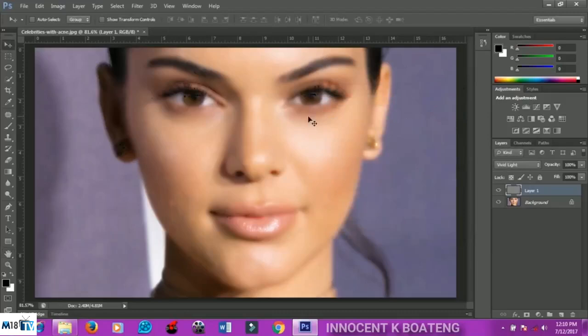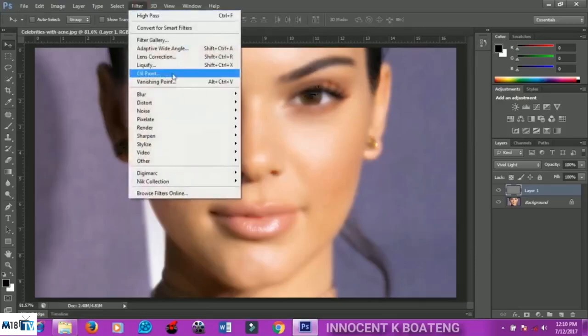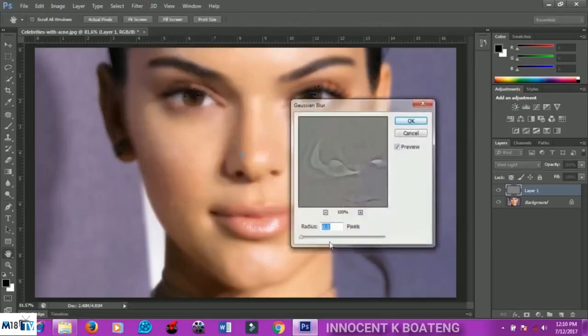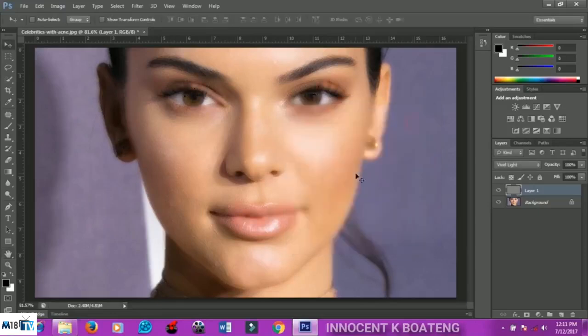Now we can see that we have a blurred image right over here. So you go again to Filter and go to Blur, Gaussian Blur. Mostly I leave my radius at 0.1 to get the perfect result that I want. You can also choose to play around with yours depending on your image. So I leave mine at 0.1 pixels and I click OK.